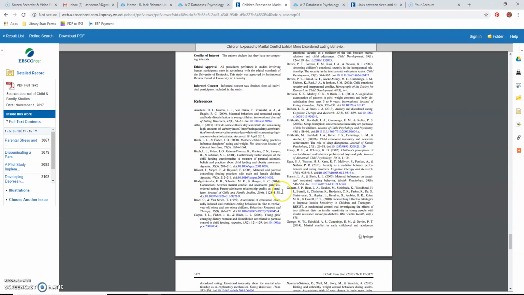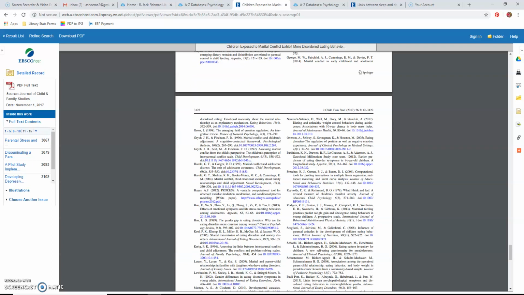Lastly, there should be a list of references. If you've found an article that doesn't have a list of references, it is not an academic journal article and therefore not appropriate for this assignment.